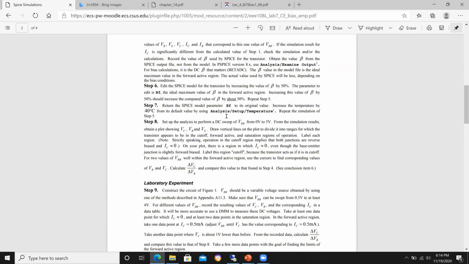Then the last thing you're going to do is perform a DC sweep of your bias voltage from 0 to 5 volts and obtain a plot of VC, VB, and VE. And you're just going to want to label the regions on that and understand what the BJT amplifier is doing. So that'll conclude the first portion of this lab, just getting up through the simulations. I'll get into a laboratory experiment in the next video.